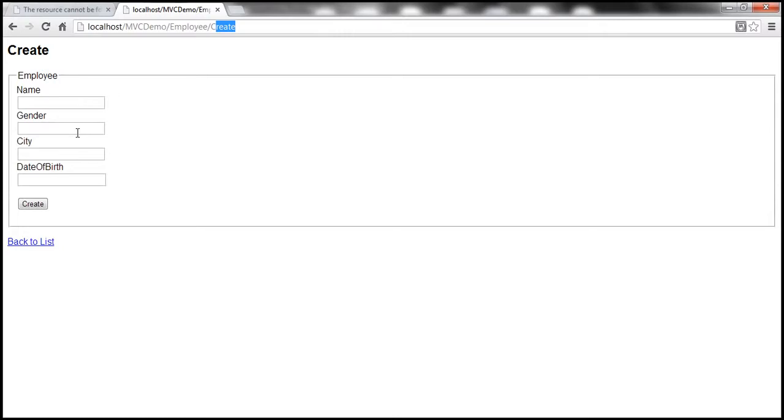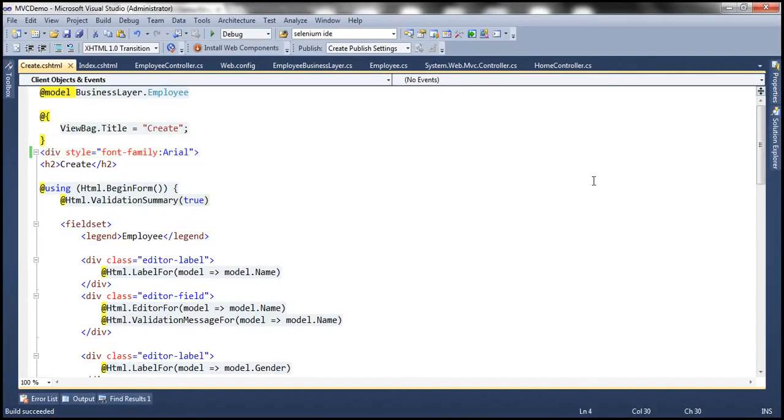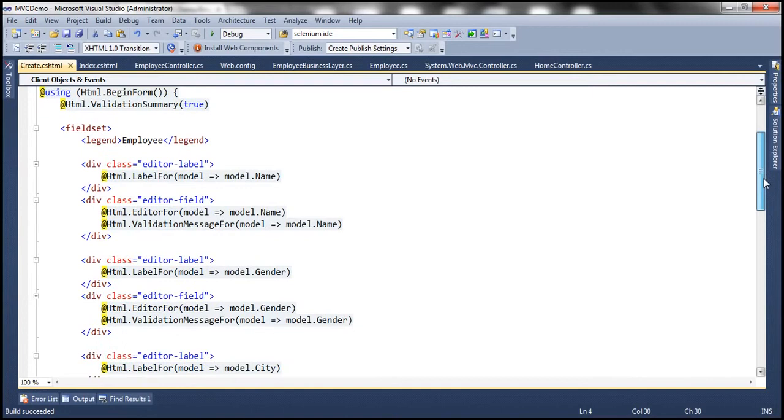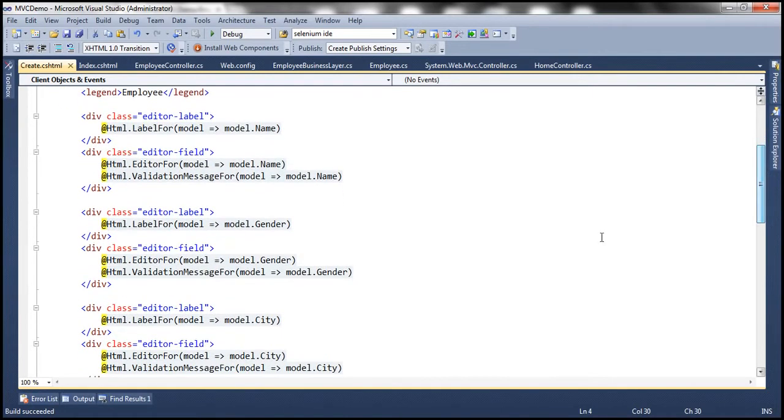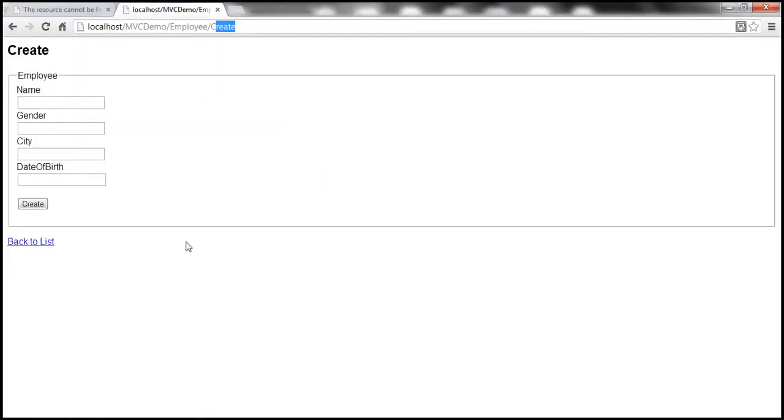Okay, so let's see how to get a drop down list instead of a text box, and that's very straightforward. All we need to do is within this view create.cshtml, look at this, for gender. We are using this HTML helper EditorFor model.gender. So for gender, which is a string, we are using this HTML helper EditorFor, which is rendering this text box by default.